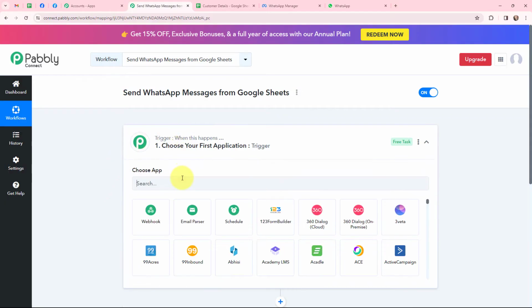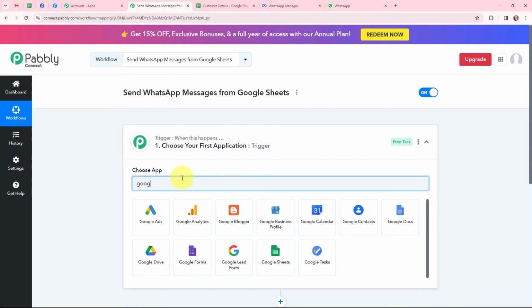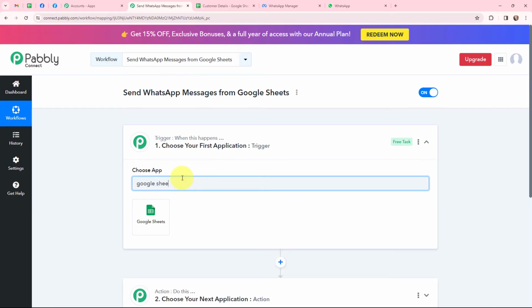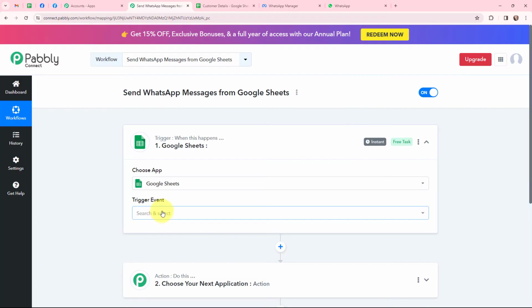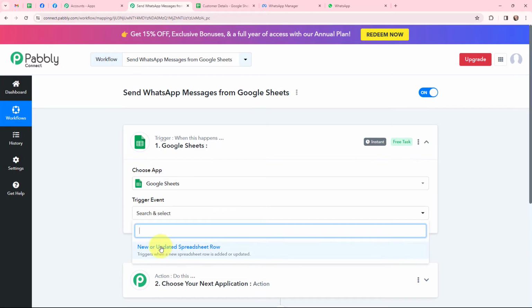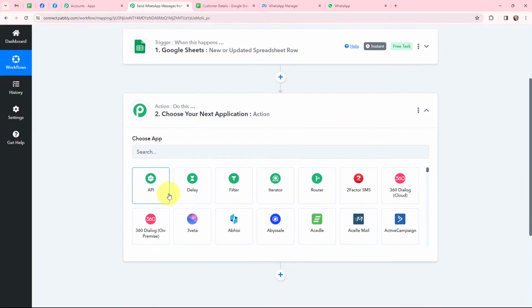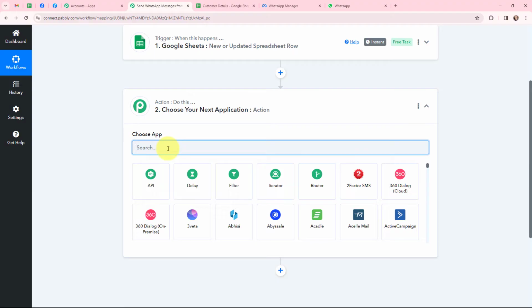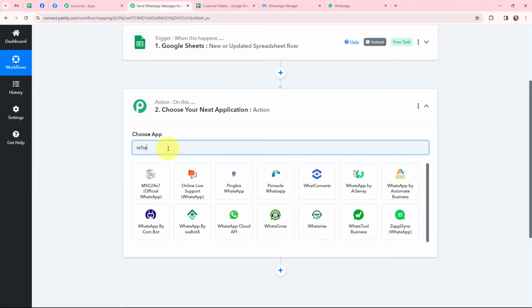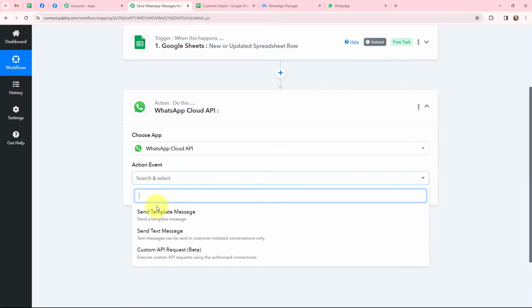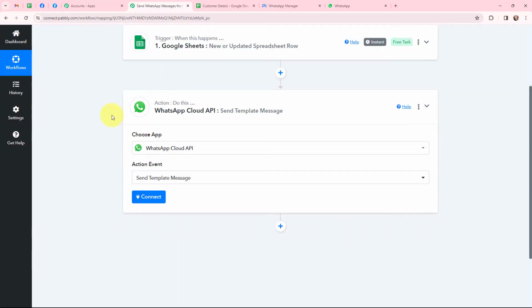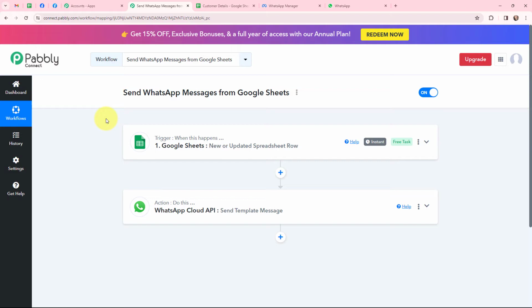Here in my trigger window, I'm going to use Google Sheets as my trigger application, and here it is. Now the trigger event will be new or updated spreadsheet row. Now moving to my action window, as I want to send a WhatsApp message to my customers, I'm going to use WhatsApp Cloud API. And the action event will be send template message. Here as you can see I've selected my action application and the action event along with my trigger application and the trigger event.